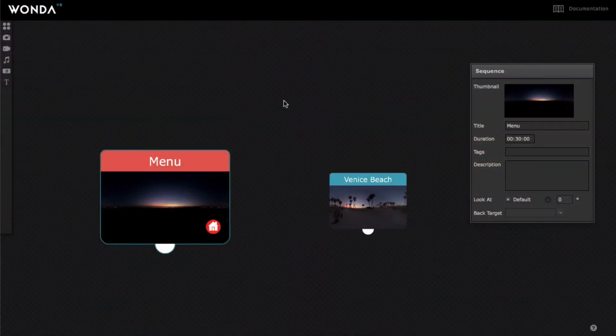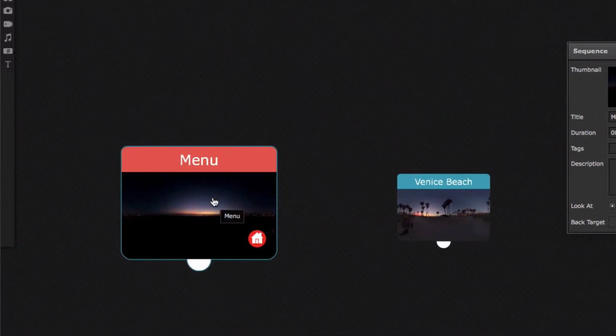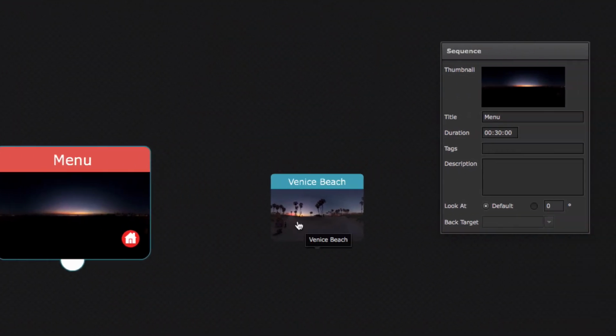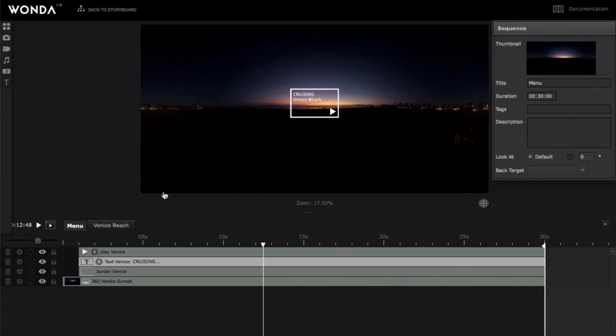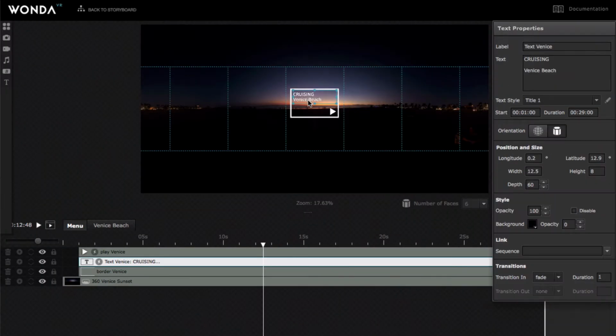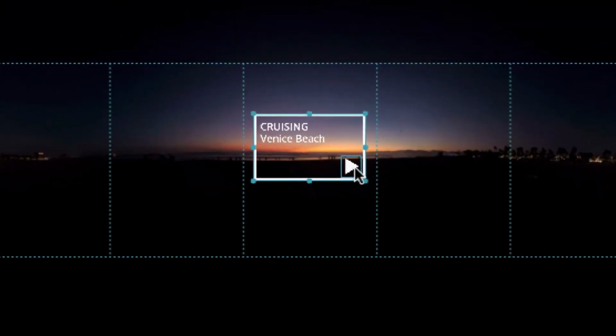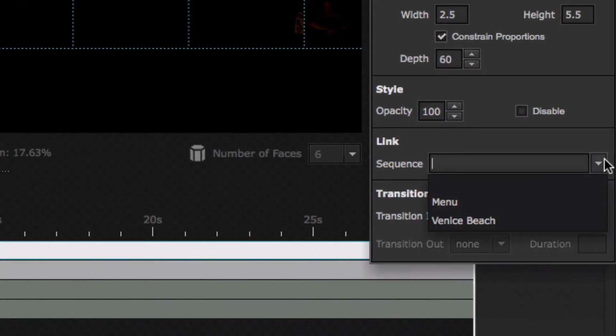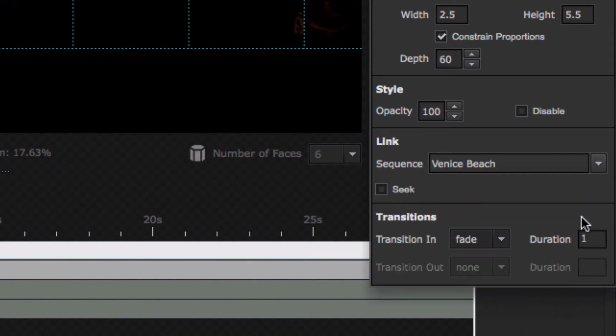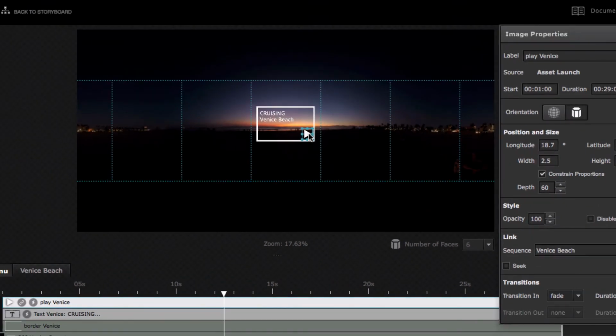In the editor, I have my storyboard where I created two sequences, a photo sequence and a video sequence. In the photo sequence, I've already arranged some images, and on one of these images, I'll create a link to my video sequence that's called Venus Beach. Once the link is created, this image becomes a button with which I'll be able to interact through a gaze interaction if I'm using a VR headset, or by tapping if I'm in touch mode.